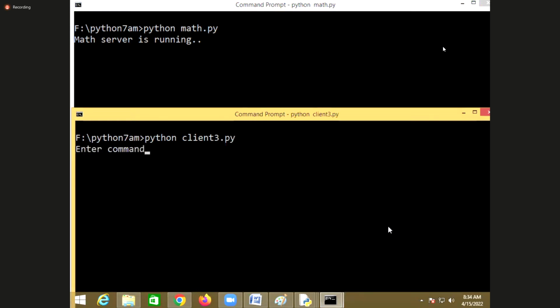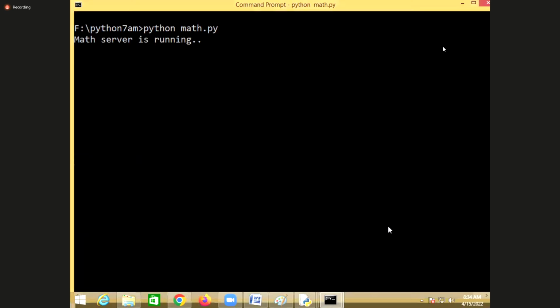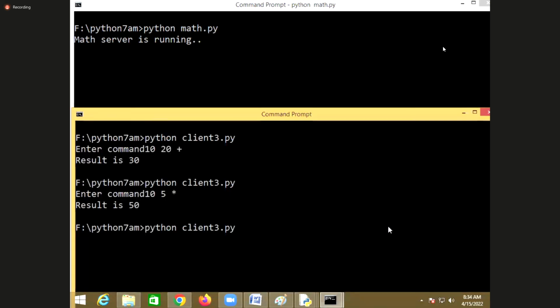3.py. Enter command 10, 20 plus. So the result is what? 30. Who's giving this result? Server, right? Client: 10, 5, multiply. What is the result? 50. Who's given this result? Server. Okay. Now suppose 5 star star.